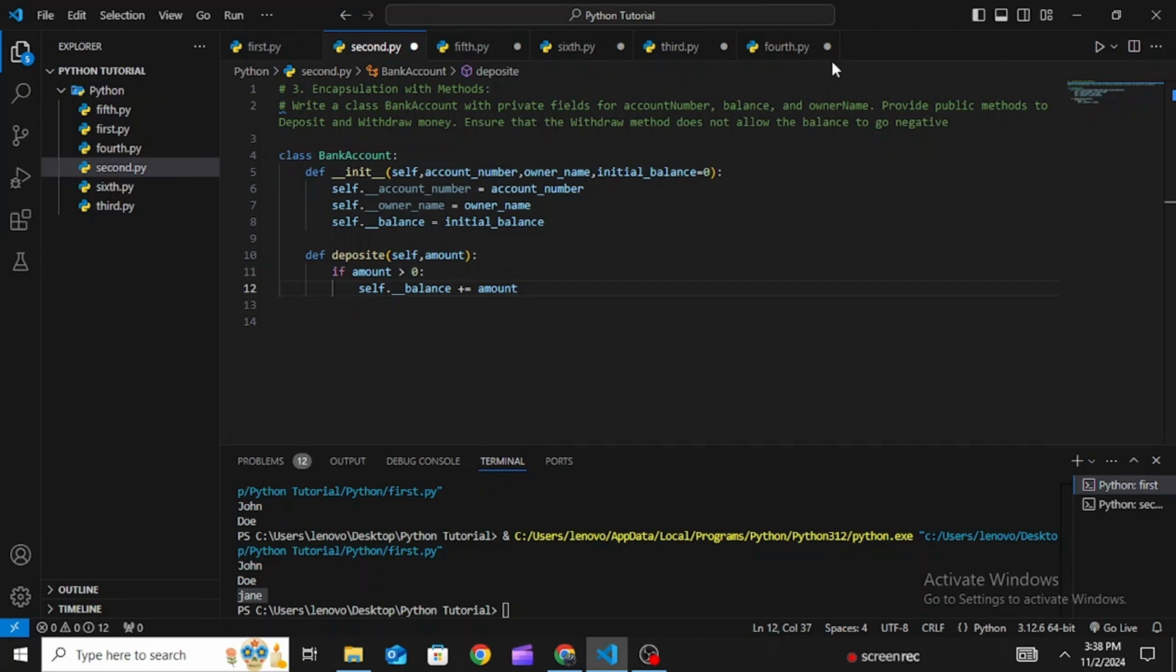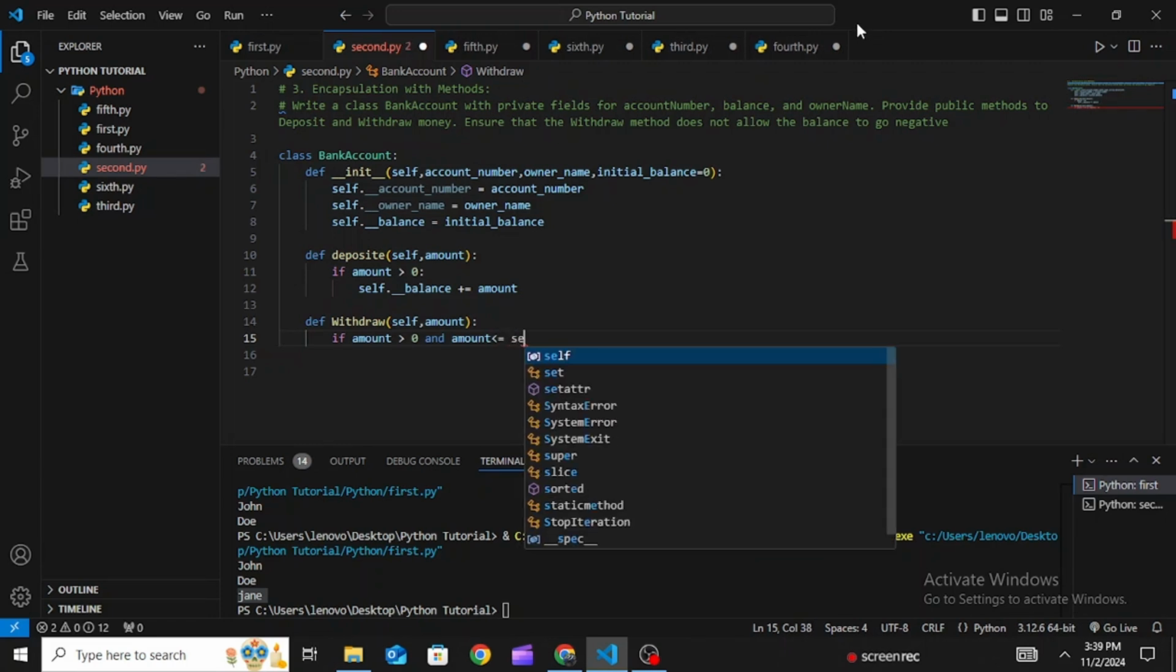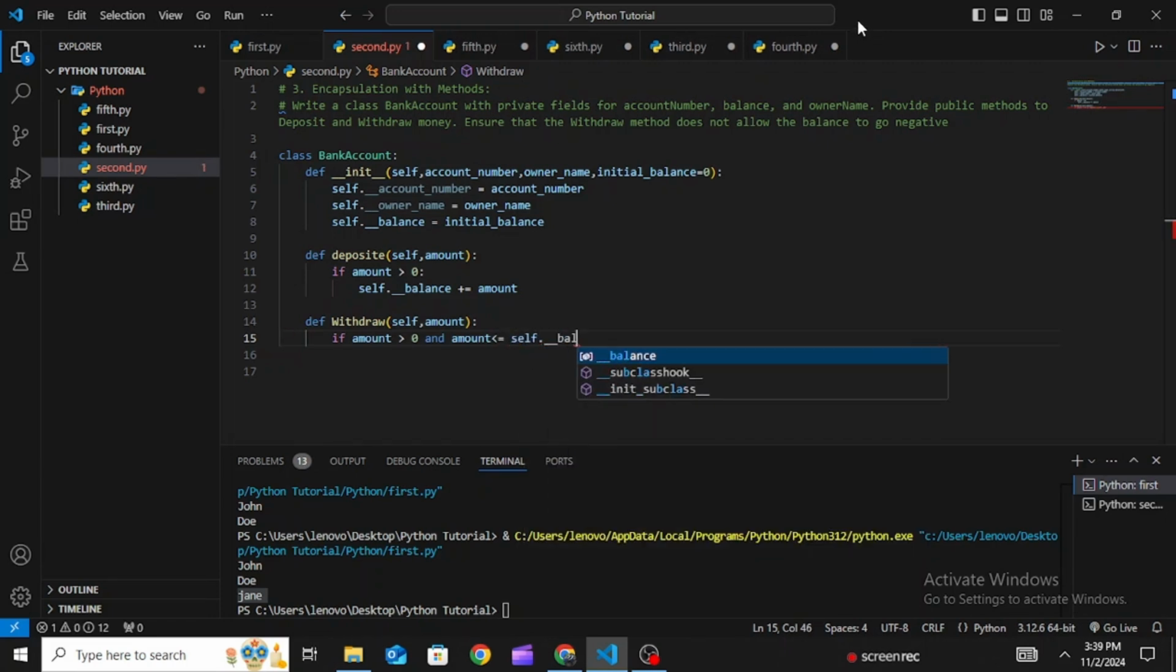Same for withdraw, if the money is less than 0, then it should not withdraw. So we will make a method for withdraw also, and name the method withdraw, and we will pass the same parameter amount in that. Amount means money. Now first of all we'll use a conditional statement: if amount is greater than 0 and amount is less than or equal to self._balance.